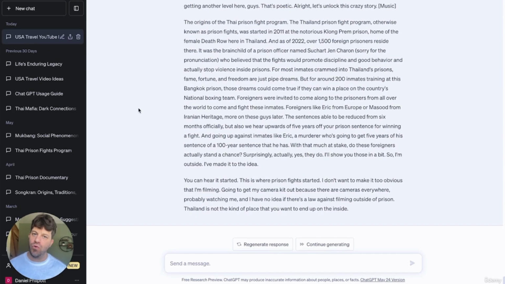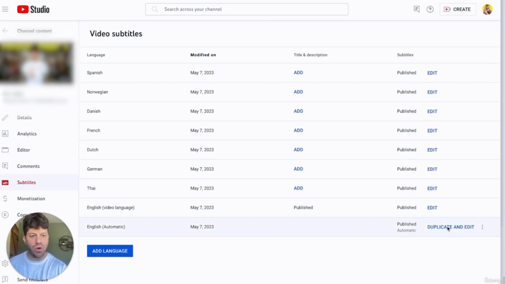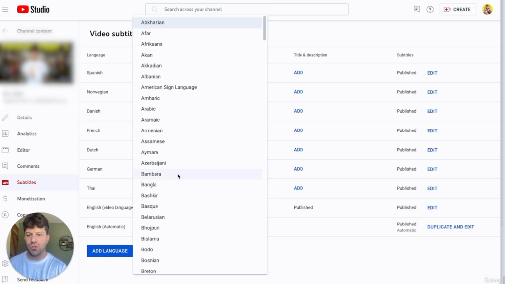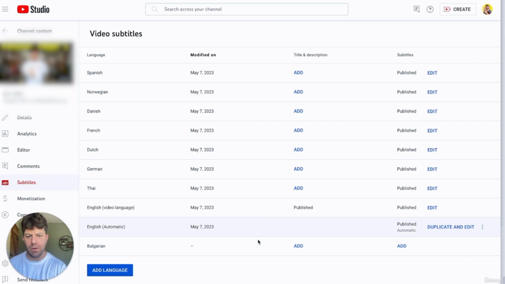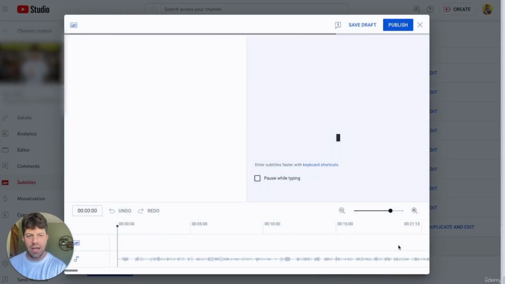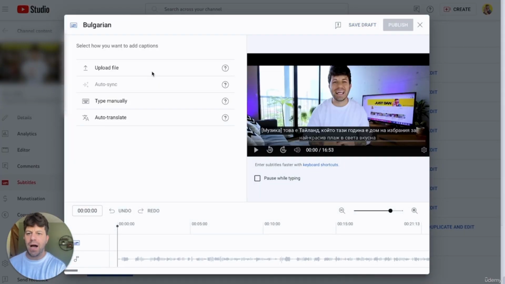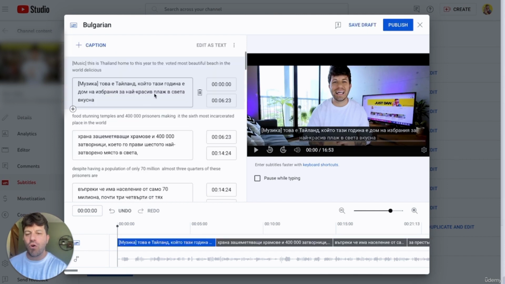Then you go back through, and in the same part on YouTube, I'll show you once again. Here, if I go duplicate and edit, once I've done that, I can go add language. I could choose, let's just choose something random. Let's choose Bulgarian, and I can go add right here. If I click auto translate, it will automatically generate from my new corrected subtitles right here, and I can say publish, and now I've just translated it into Bulgarian.